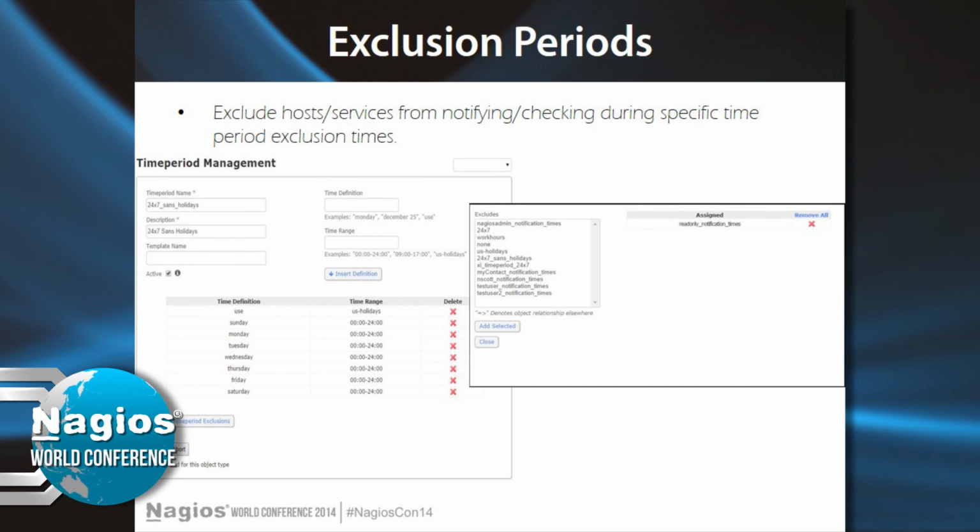One more thing I wanted to mention here, we've barely got enough time, is exclusion periods. So time period exclusions are also a little bit confusing. Essentially in Nagios XI, when you set up time periods, you can use them for things such as your reports, your notification time periods for your contacts, so when they're going to actually start receiving alerts throughout the week or days.